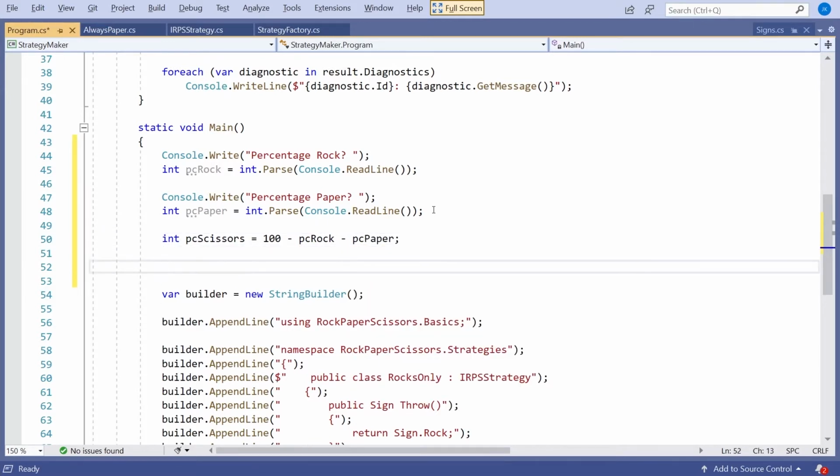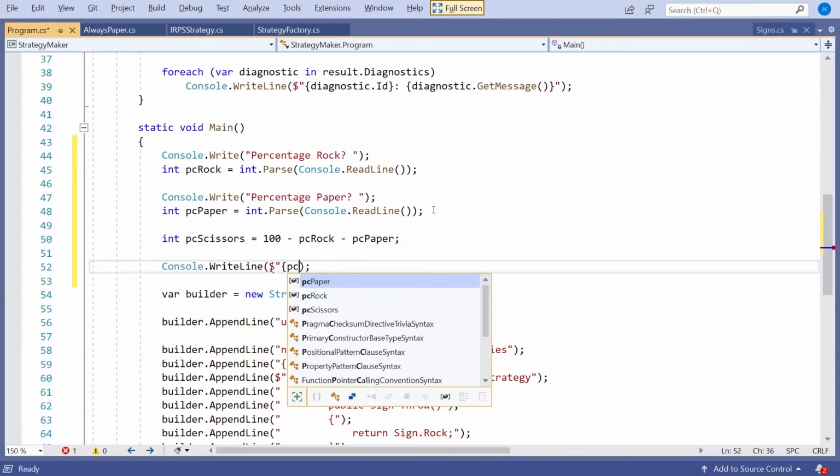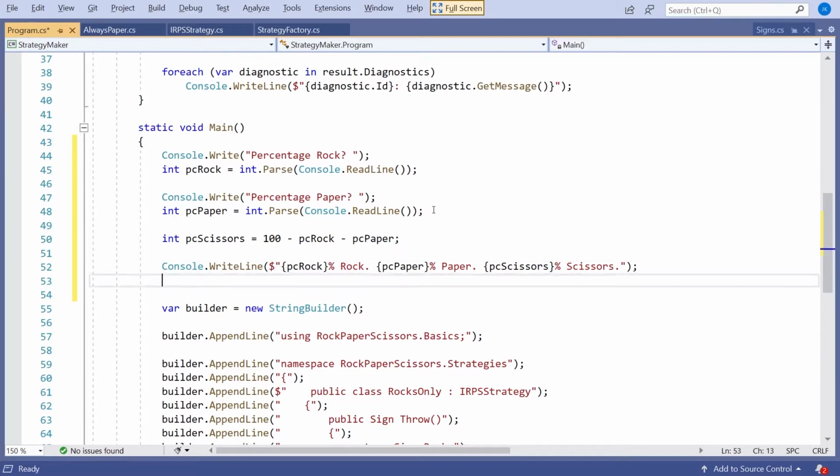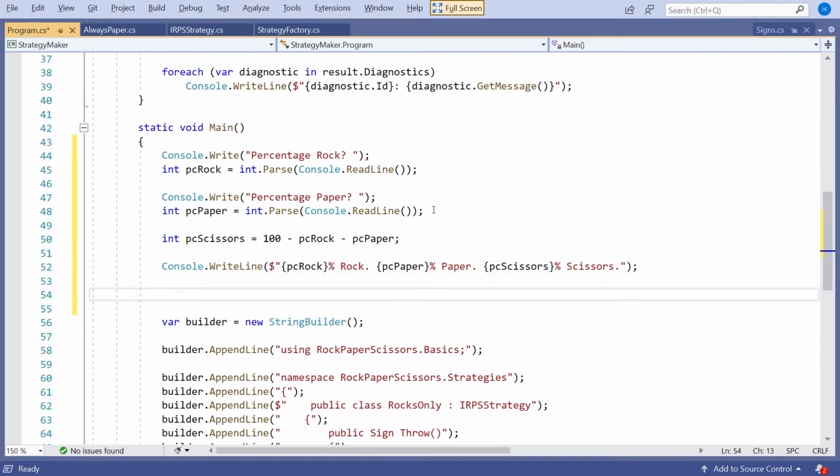And then let's just confirm that. So we'll do a WriteLine, and then we'll have pcRock percent rock, pcPaper percent paper, pcScissors percent scissors. So that'll just give us a message so we can see and confirm that we've done it correctly. So that's entered the information.